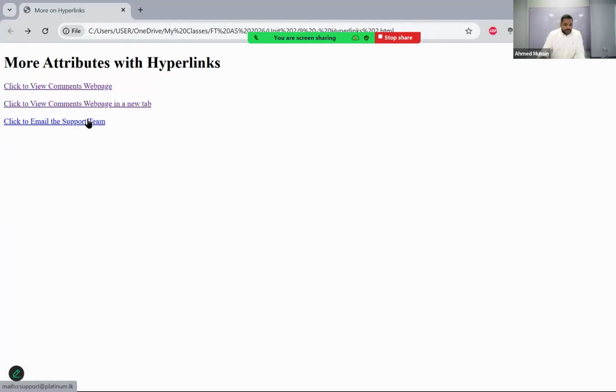When I keep the cursor on a hyperlink, if I'm not mistaken, all web browsers have this feature. At the bottom on the left, it will tell you the destination of the hyperlink. Did you guys notice that? Go to your web browser, keep the cursor on a hyperlink. At the bottom left, it will tell you where this hyperlink is going to take you. Everyone try and see. Okay, right.